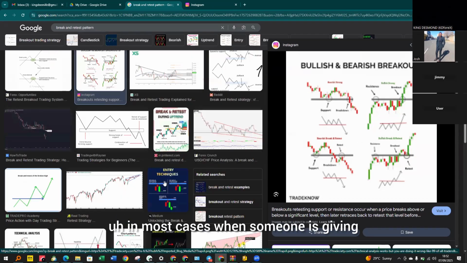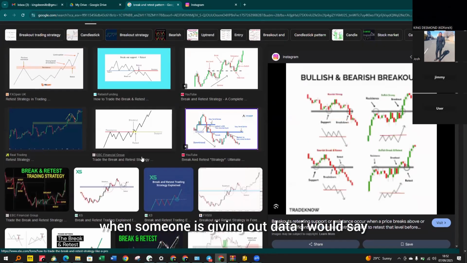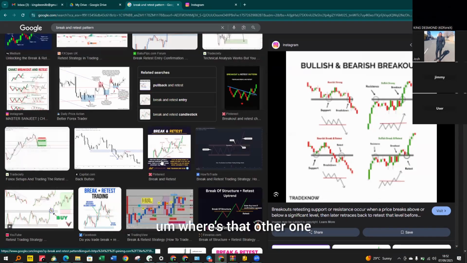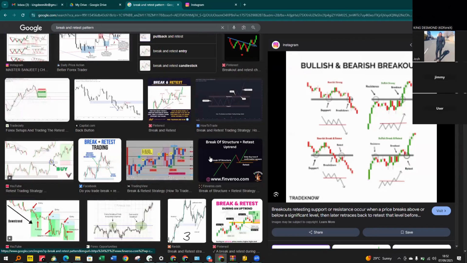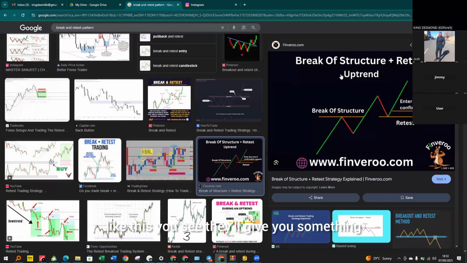In most cases, when someone is giving out data, I would say they give data like, where's that other one? Something like this. They'll say something like this. You see, they'll give you something like this. This is a break of structure like this, a retest and an uptrend. So the same way, you see, this one looks perfect.